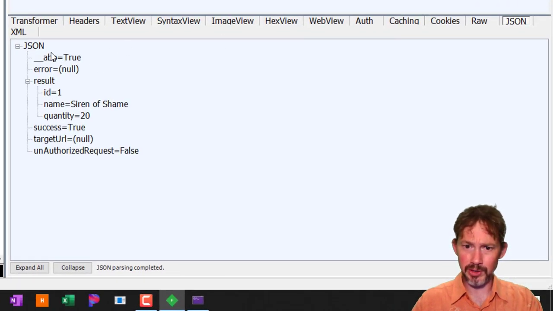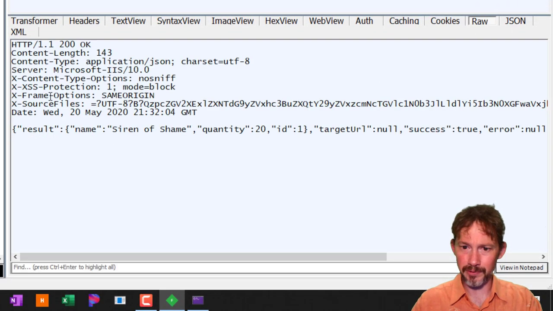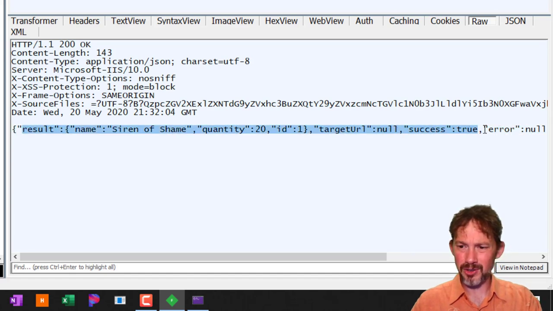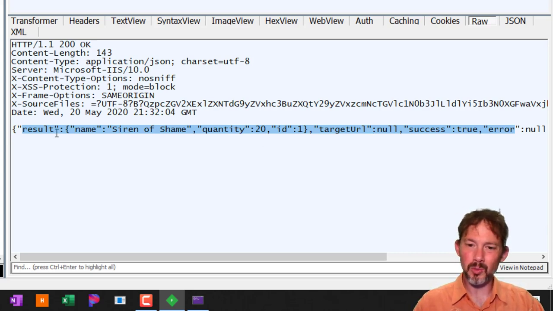You're going to see this JSON. Let's just see the raw view. We're going to see this has a squiggle and a result and a name and a target URL and a success true. There's like all this extra stuff in there. Really, all we want is this part: name, quantity, ID.